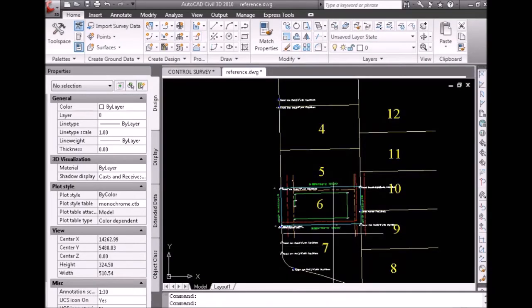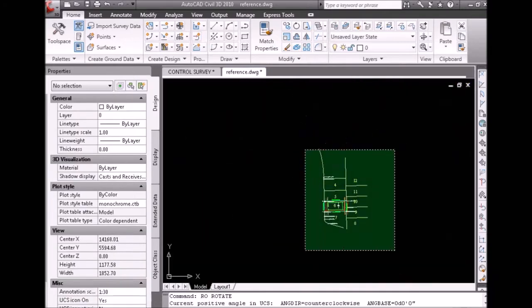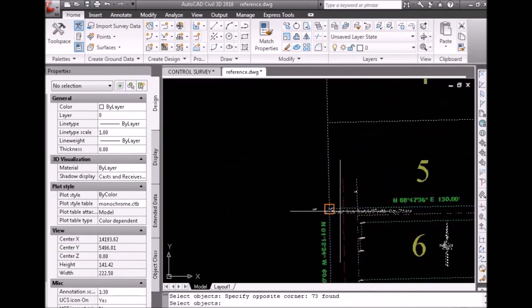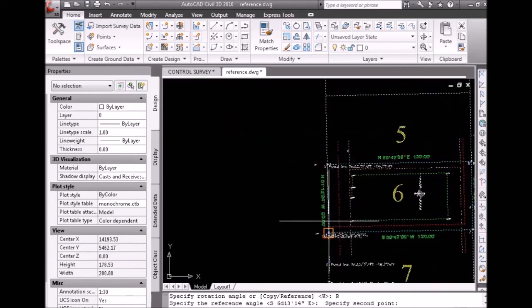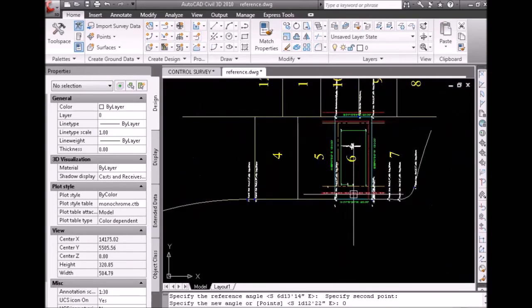Once complete, we now can rotate the drawing to ensure that the road is facing down, along with the north arrow being taken at 0. And we'll check one more time to ensure that we have not missed any numbers.